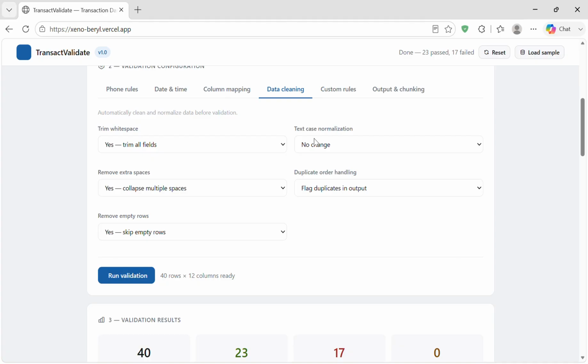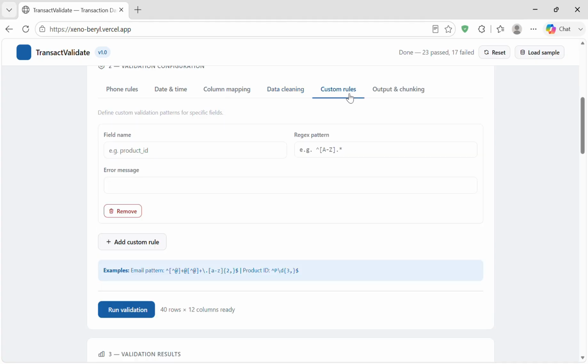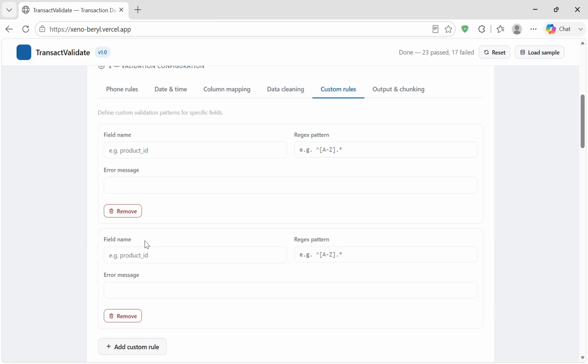Now the custom rules option is also there. The custom rules let users add their own rules according to their wish. For example, you can use any field name. If it's written here as product ID, and you give the regex pattern as P or something, it should start with P only. So if anyone types any other product ID, it will show the error message given by the user, like the product should start with P only.